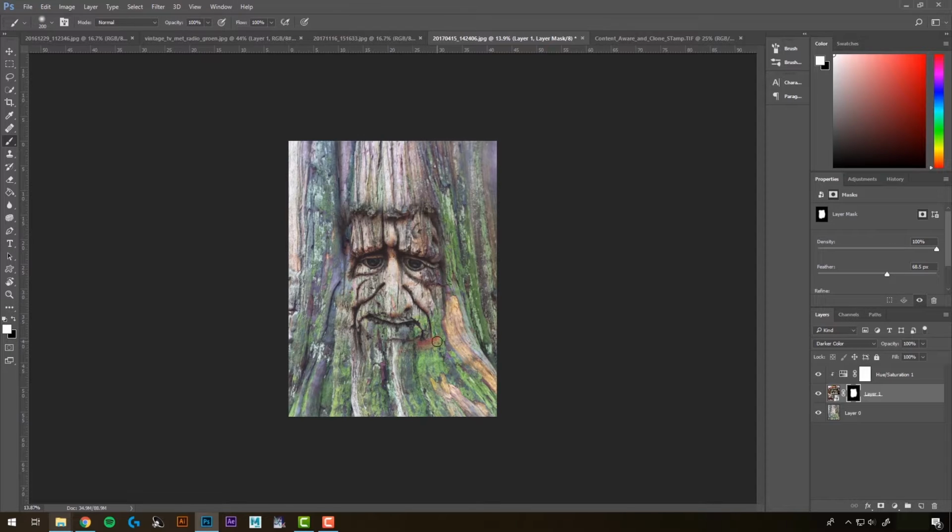And just add in some of this. Right here I'm adding in that leaf, so I don't want that. So I'm going to switch back to black and just paint that out. Switch back to white here, and I can paint more in. I like this brown here. It blends really nicely with the tree, so I want that all in here.